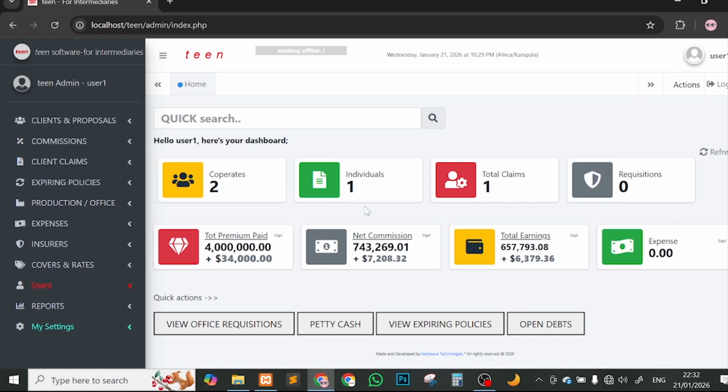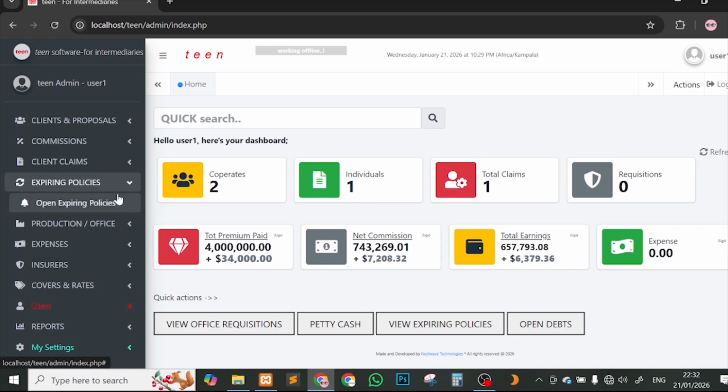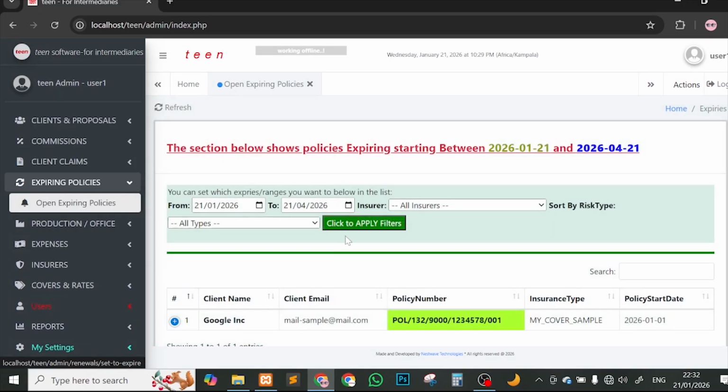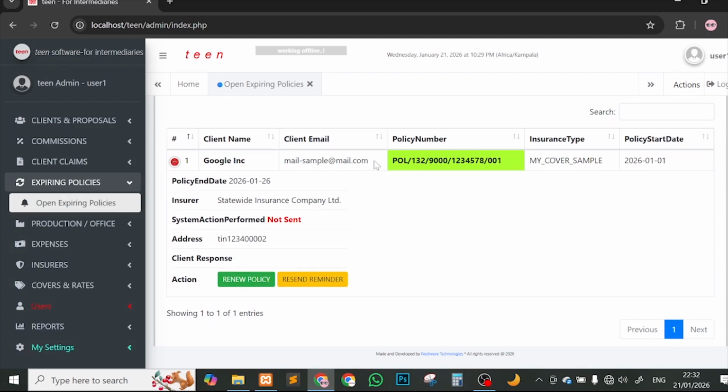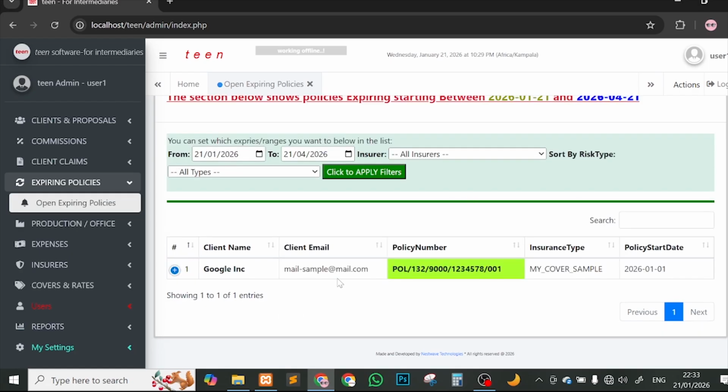Okay, so let's go straight onto that. And now I'm going to come here and open the list of expiring policies. Apparently, as I told you, I'm having Google, right? This is the client mail, the policy number, the cover name, all right? Okay, so you can see that this is the policy. If you're having many of these, a list will be showing up. Later on, you can generate and use this for other purposes.